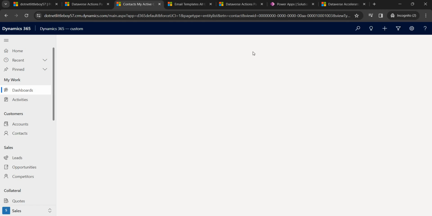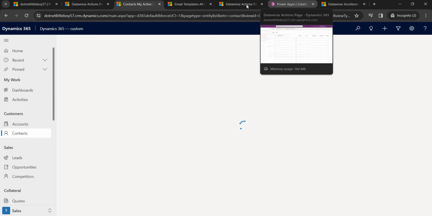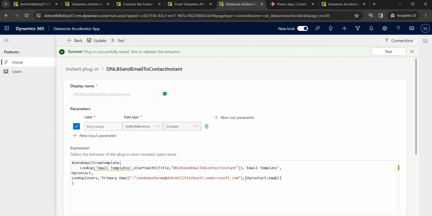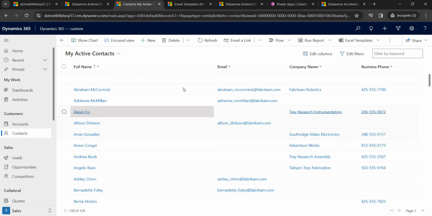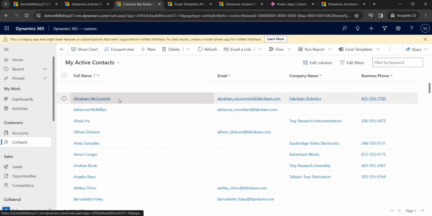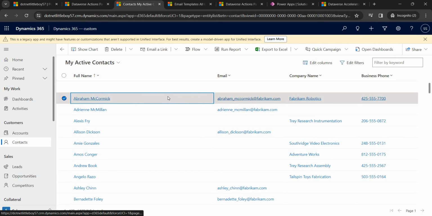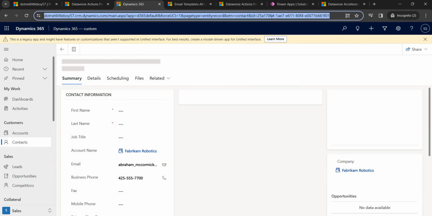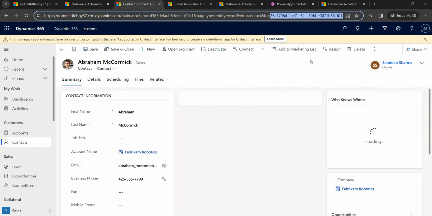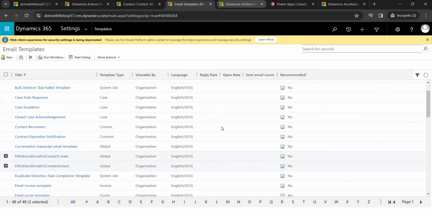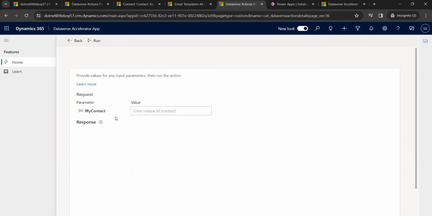We have to make sure the contact has an email ID, because this plugin will send to a contact which has the email field filled, right? So it should have the email ID associated. I will take this example, which has an email value associated, and the ID of this one we need to pass. So I'll copy this ID and we'll test it. Here we will start the test. You can see it is asking for my contact, and the value will be the unique ID of the contact. So we can set the GUID of this contact and run it.